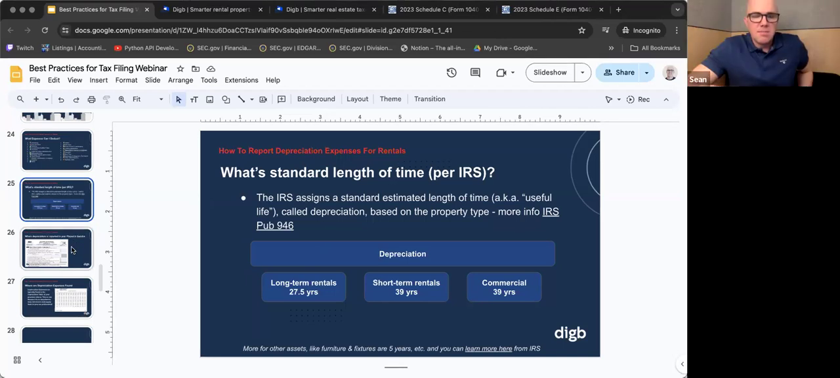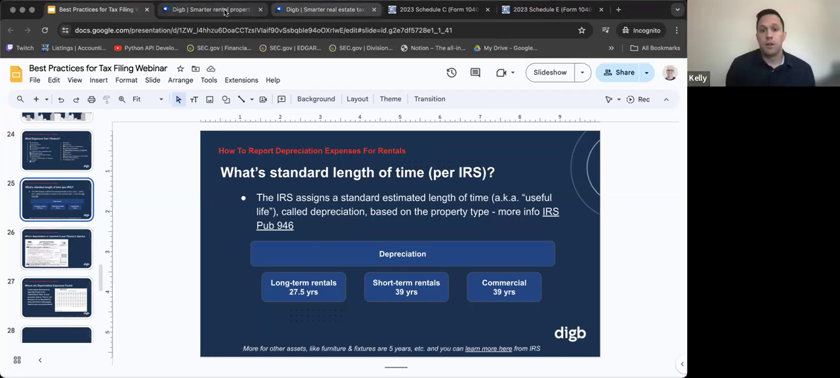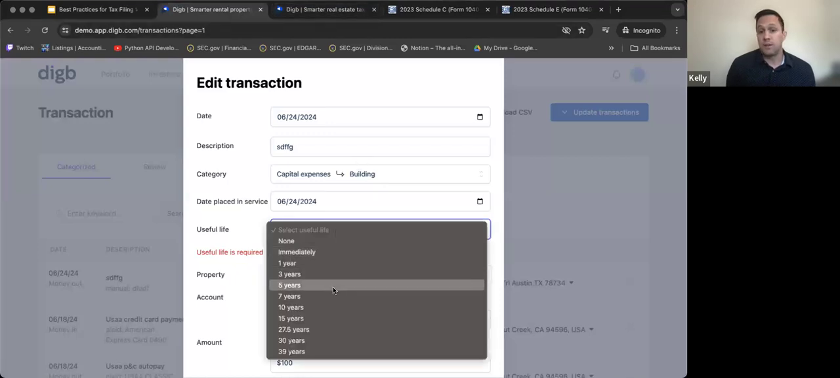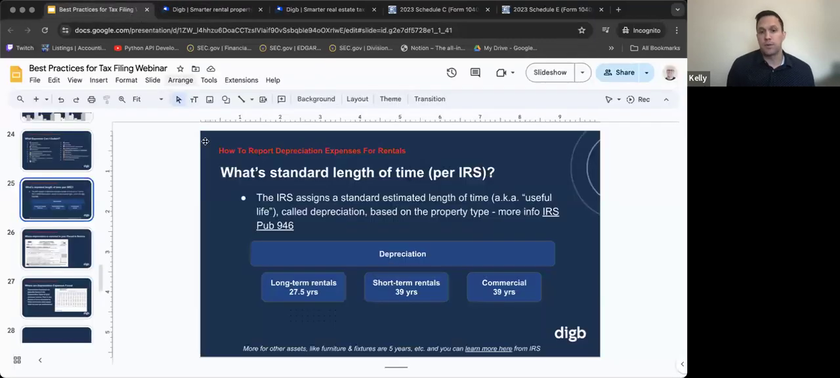Okay. Now, if we go back to the software, one of the things that you'll notice is we actually have different rates, right? So not just 27.5 and 39 years. We have the 1, 3, 5, and 7 years. And that's because if you do something called a cost segregation study, which is a whole other set of webinars that we've done in the past, we can actually accelerate this depreciation. And it's a great way to get a bigger return on your tax refund. So if that's something you're interested in, feel free to reach out to us. We also work very closely with a couple great cost seg companies. So reach out if you have any questions on that.